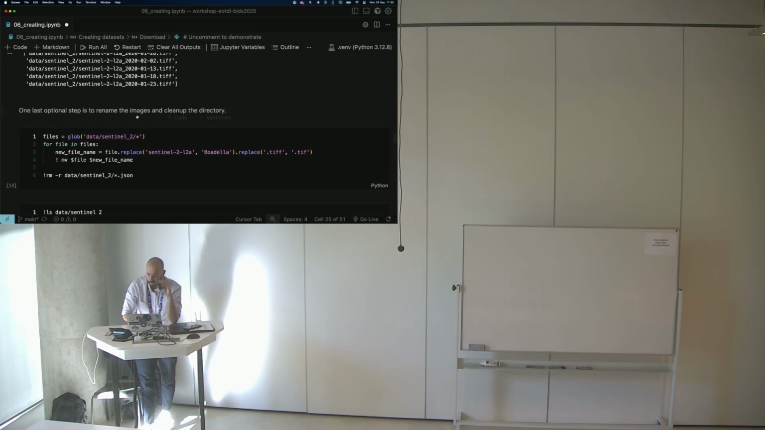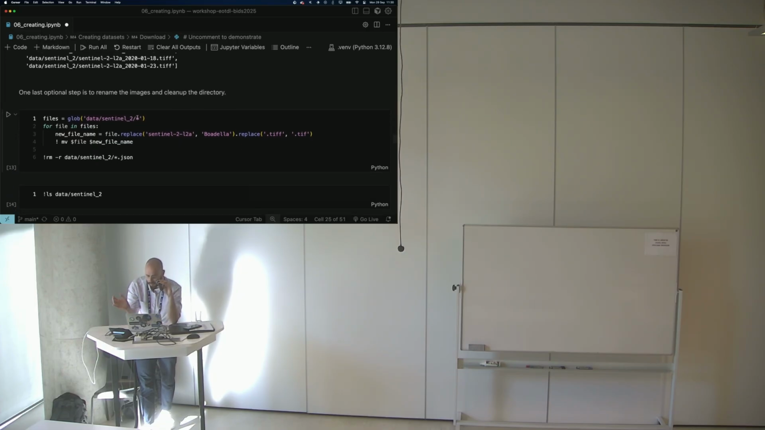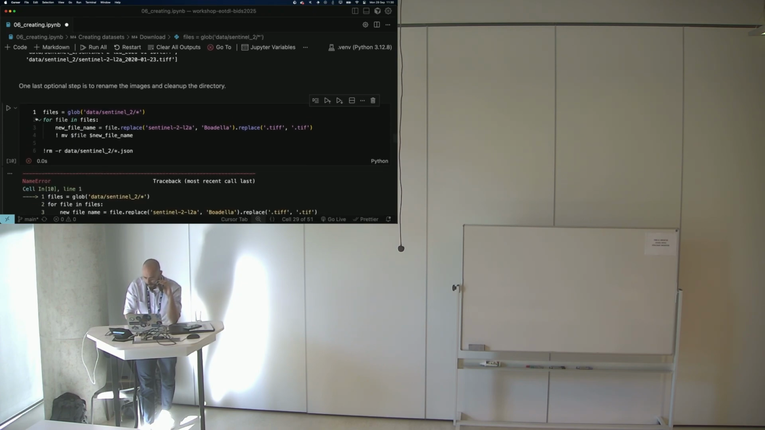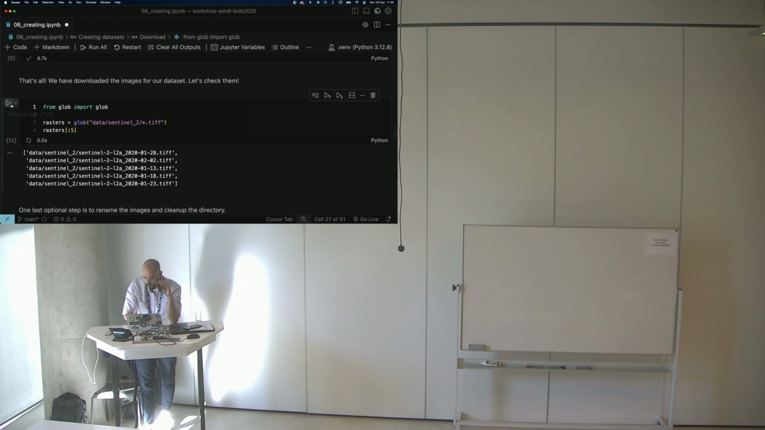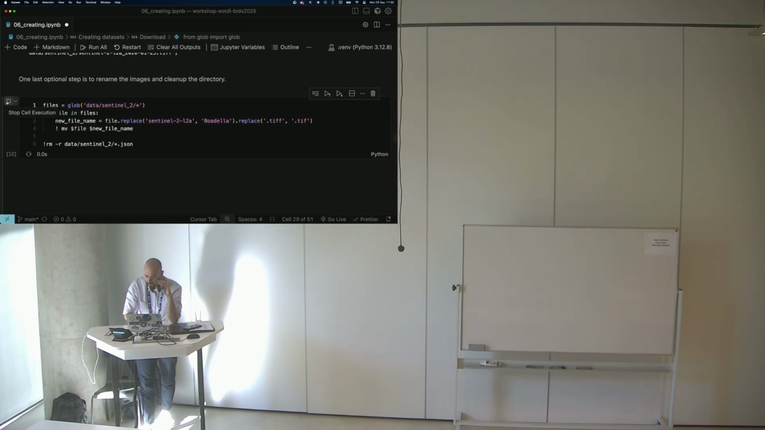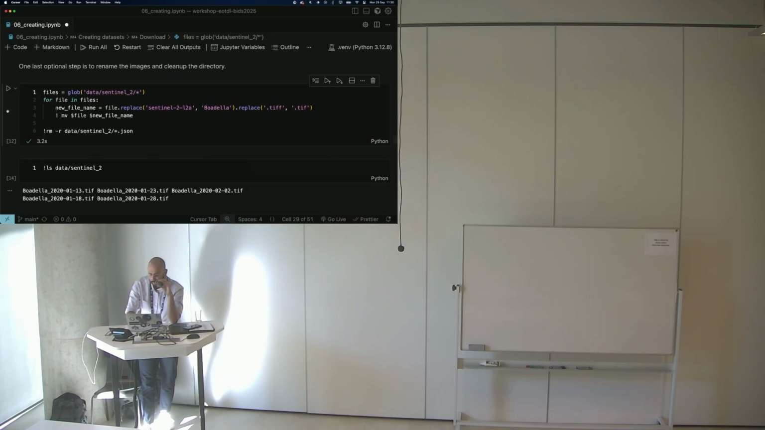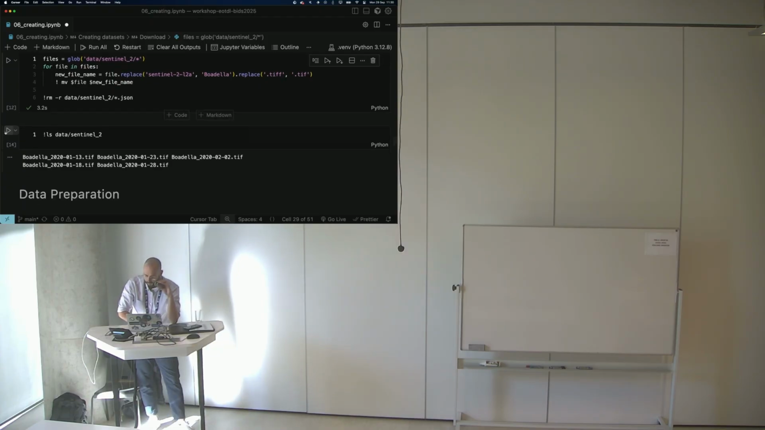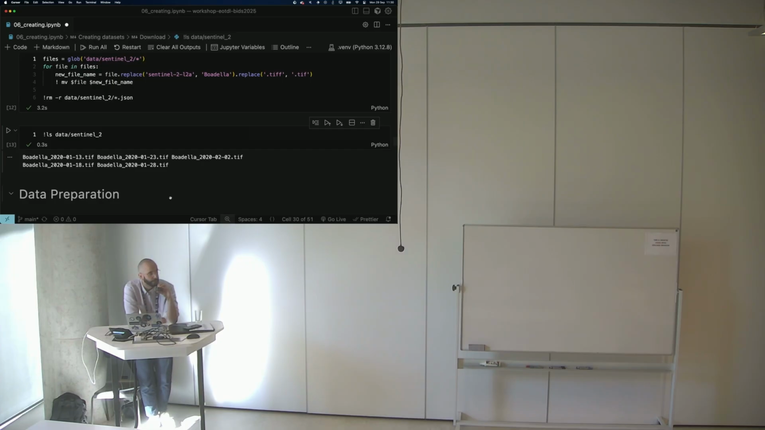So the last optional step is to rename the images and clean up the directory. So here we are simply going to rename them. Okay, I missed this point. So here we are renaming the images, and we have here a beautiful name. So the name of the area of interest, Boadella, and the date.